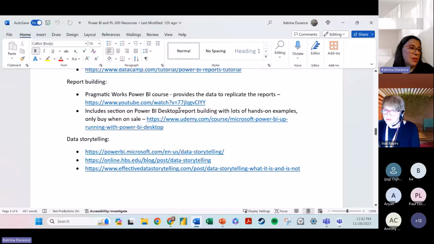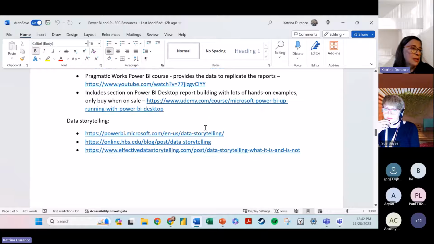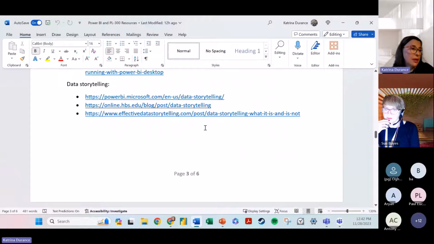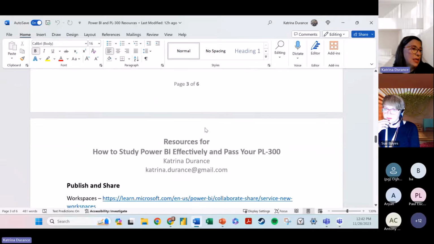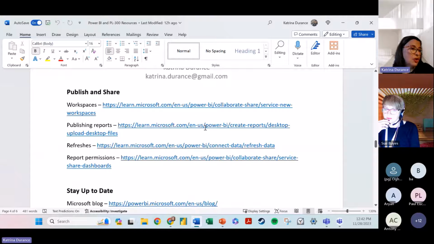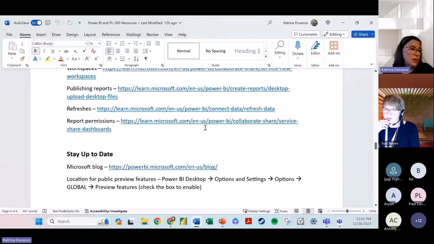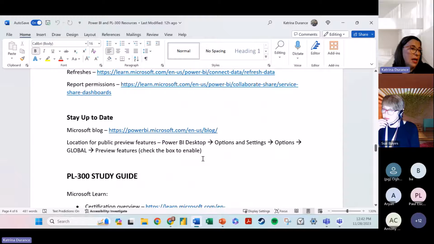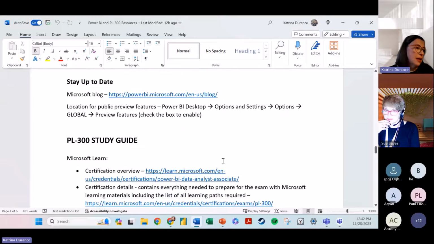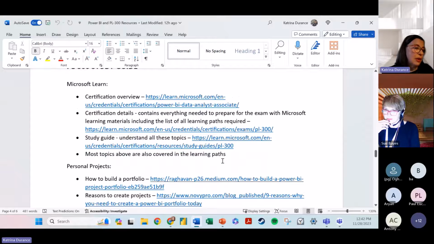And then a couple of articles on design, taking a look at different report building itself, which is usually embedded into the bigger, more general overviews of Power BI, but there are some good ones out there. And then some articles on data storytelling, and publishing, all the different types of resources on publishing and staying up to date. There's the blog. And here is the chain of clicks you need to make to get to the preview features, so you can start investigating them. And then there's the information on Microsoft Learn.